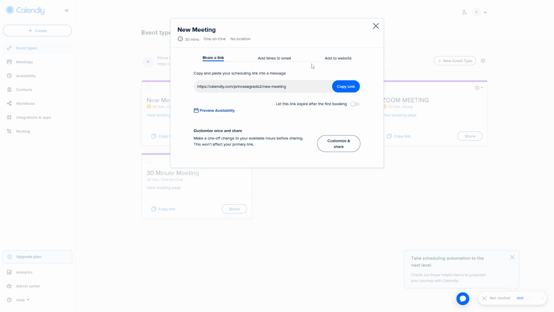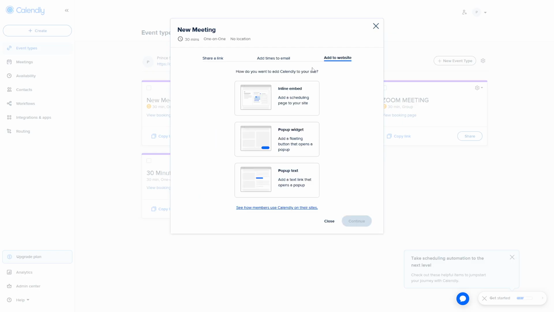To integrate this onto your website, we'll need to grab the embed code. So next, click on Add to Website. This option lets you visually incorporate your calendar into web pages, making it directly accessible to your audience.